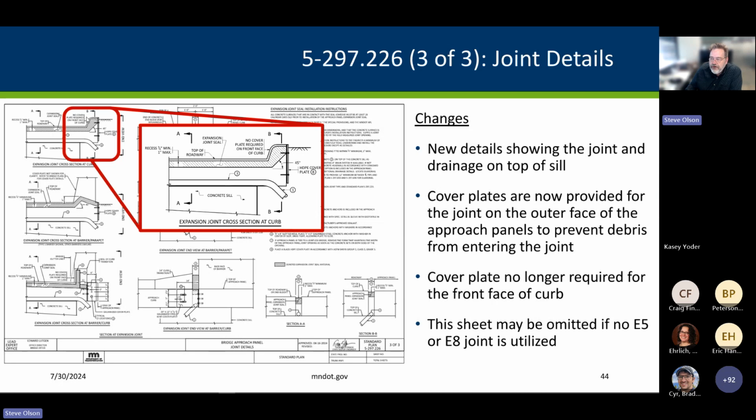If we don't have these turn-up details, the water just decides it wants to make a nice right-hand turn and exit, and we get issues of erosion out the side of the bridge. So it's important to keep these turn-up details in the joint. Cover plates are now provided for the joint on the outer face to keep debris from entering the joint from the side. We no longer need to add one for the curbs.